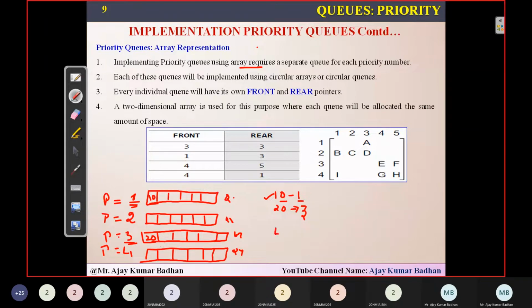Let us suppose another element, 50, and the priority of this element is 2. Where am I going to store that? I'm going to store it in this particular location. After that, I got another number 40 and I'm giving the priority as 1. So I'm going to store it wherever the queue is represented with priority equal to 1. This is the way we represent priority queues using arrays.